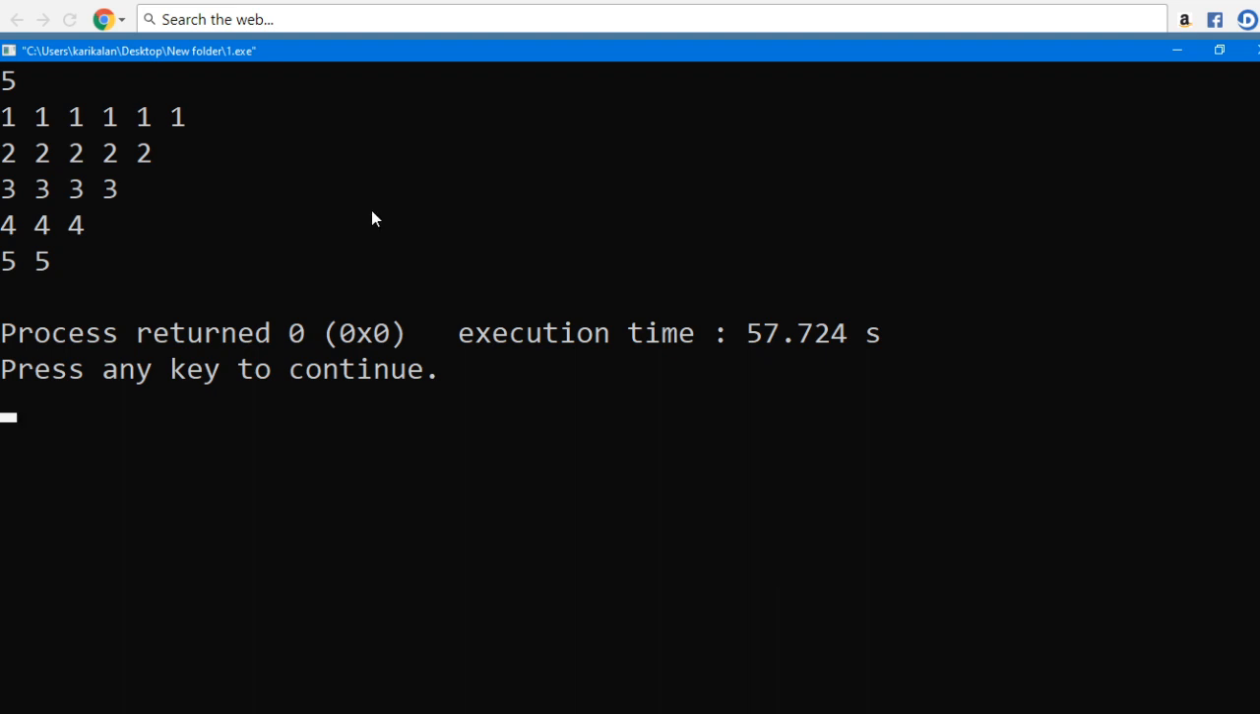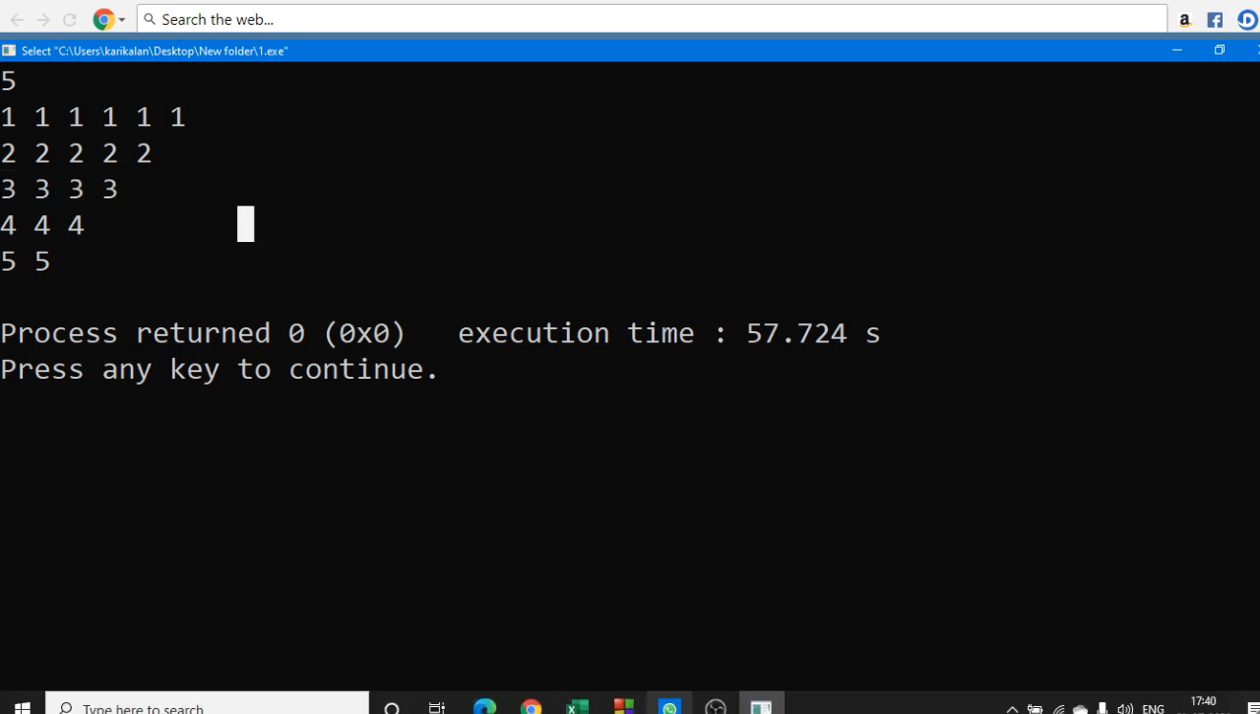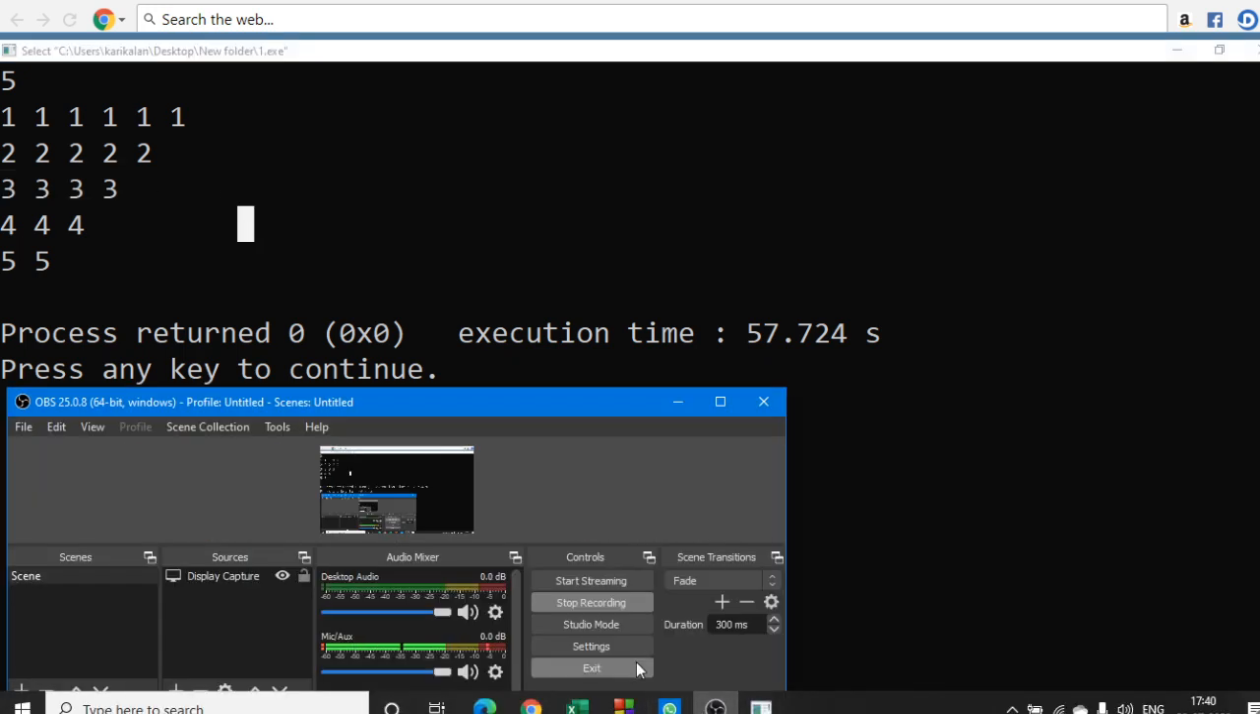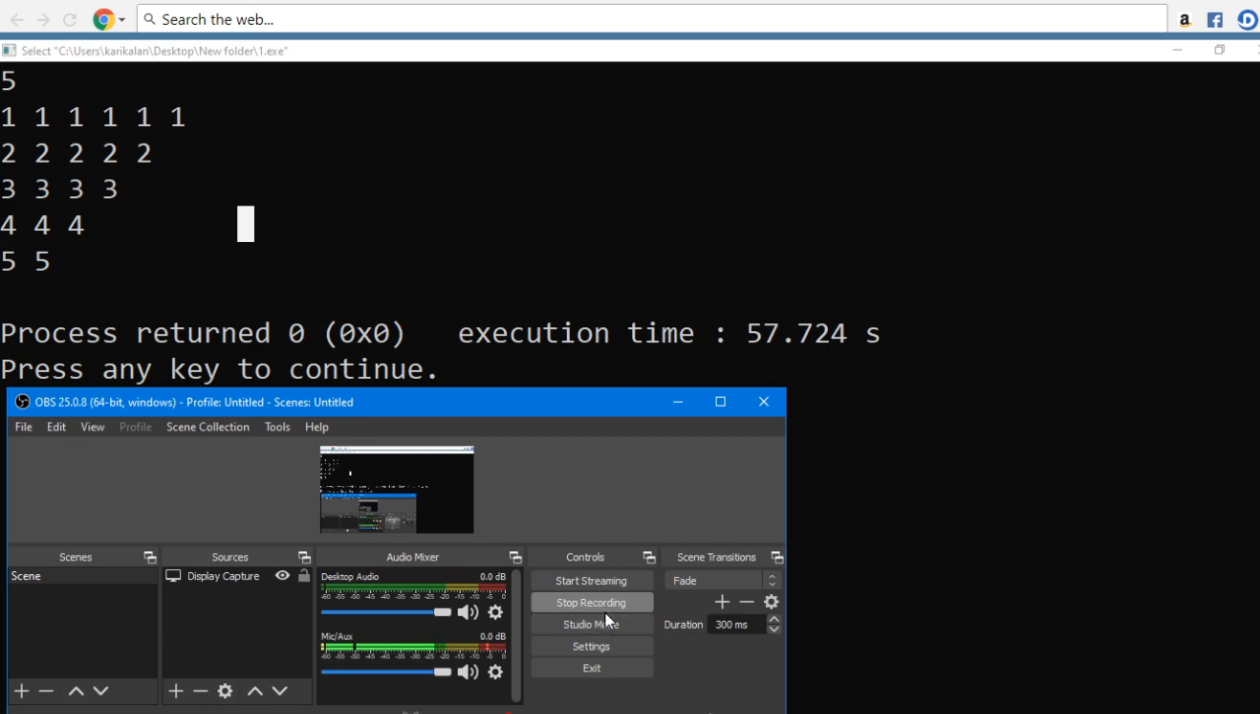So guys, can you see, if they provide 5, in your first row 6 ones are printing, then your next row 5 twos, 4 threes, 3 fours and 2 fives. Yeah, the pattern is printing perfectly. So this is the way you are going to solve this pattern.